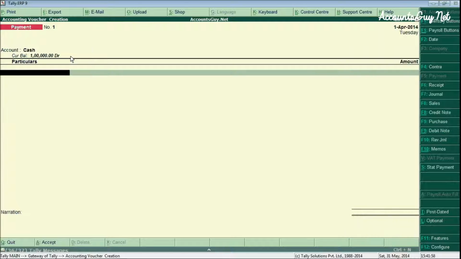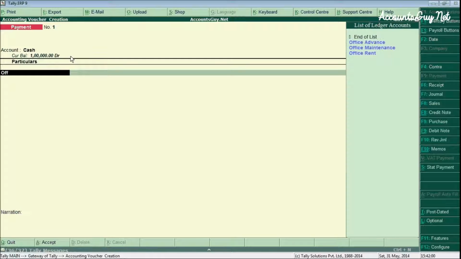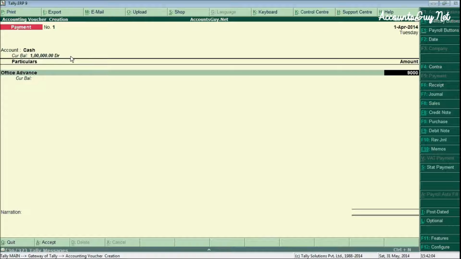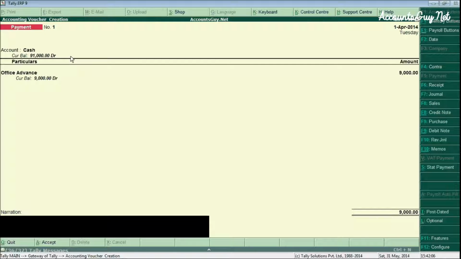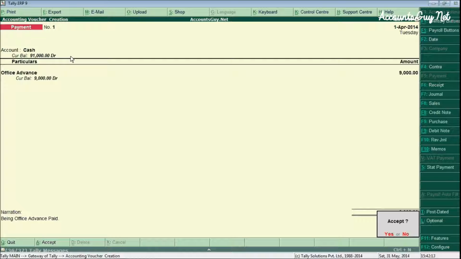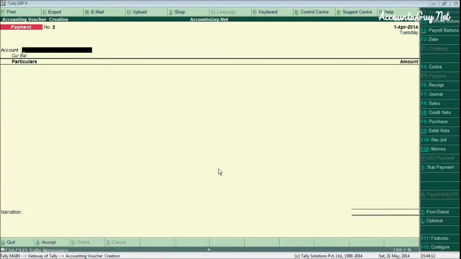Here let us pass the advance payment for the office rent. Choose the cash ledger and the office advance ledger, provide the amount and give the narration. Now we have passed the receipt and payment voucher transactions. Accept the screen.